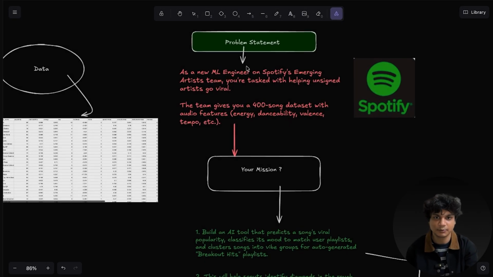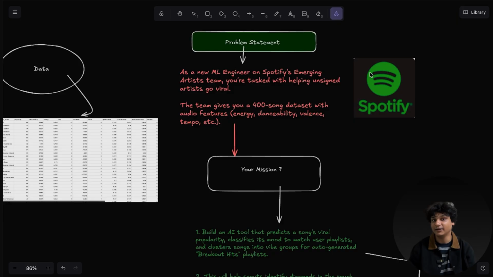So first of all, what is our problem statement? Let's say you have joined Spotify as a new AI or ML engineer, and you have been assigned to a team. You have joined the Spotify emerging artist team, and your task is to finish some work which some people are struggling with. That is why they have hired the AI and ML engineer.